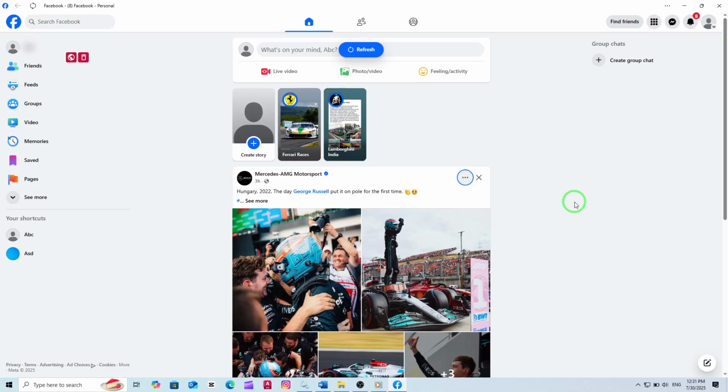This is especially helpful if you're managing a page that gets a lot of attention and you want to keep your notifications relevant and your feed distraction-free. If you ever change your mind and want to receive notifications for that post again, you can repeat these steps and toggle the notifications back on.